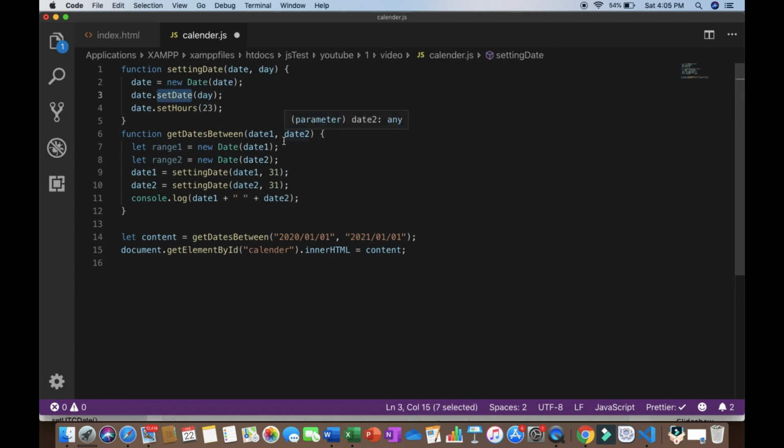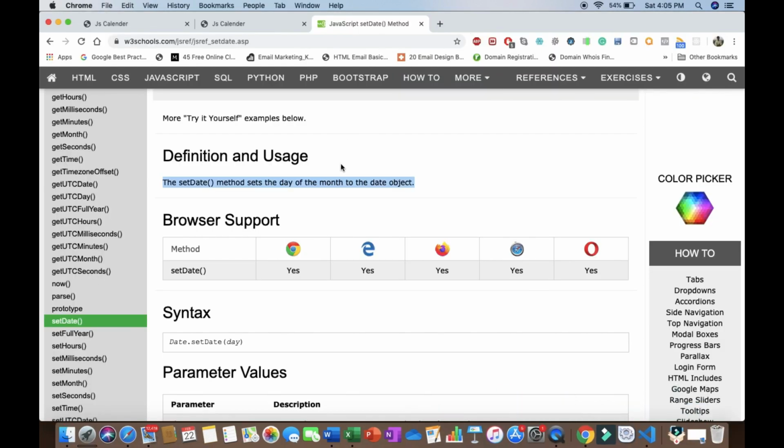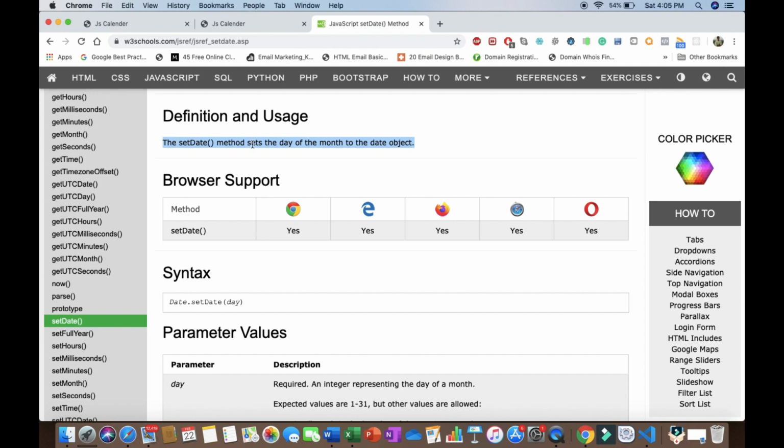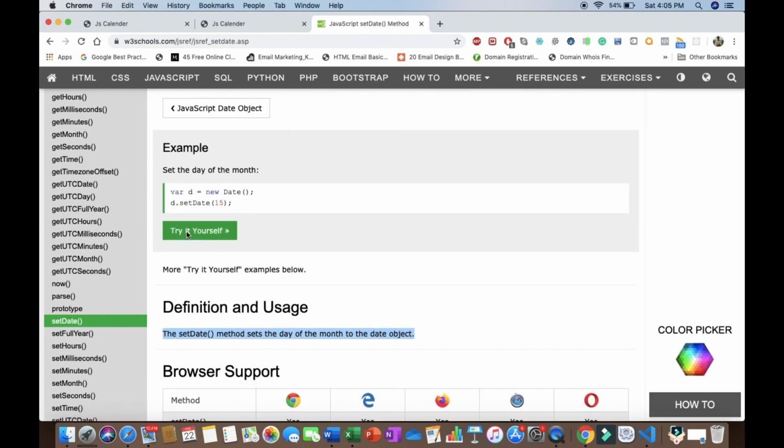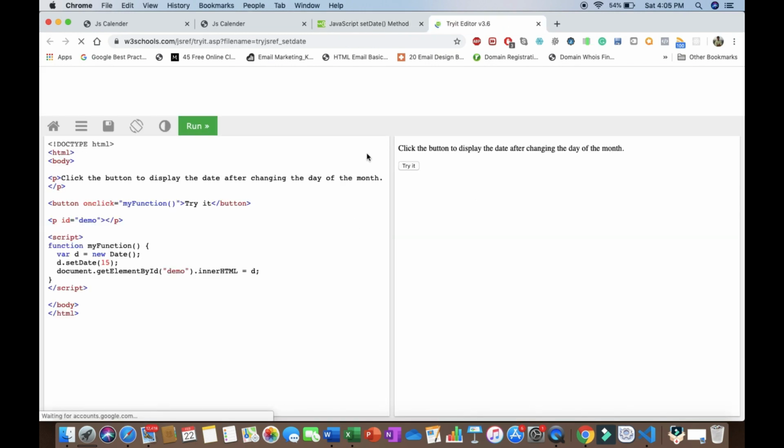So what does this setDate do? It's a JavaScript function. Let us quickly move on to our browser. The setDate method sets the day of the month to the date object. As you can see right here, if I setDate 15, it would return the 15th date of the current month. You can see Saturday Feb 15th. So this returns the 15th date of the current month.